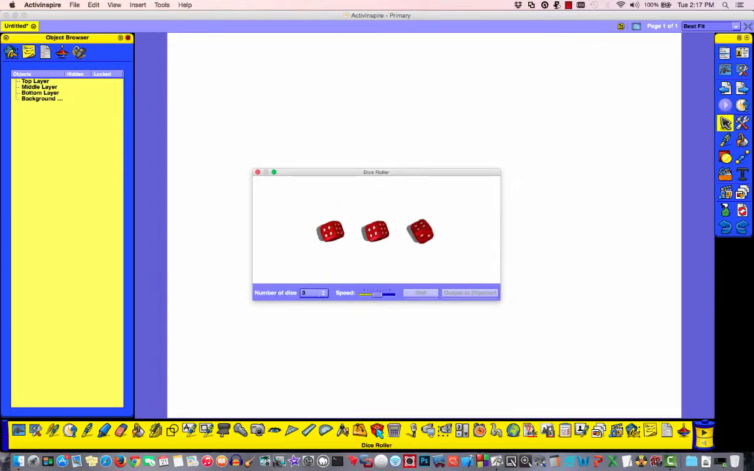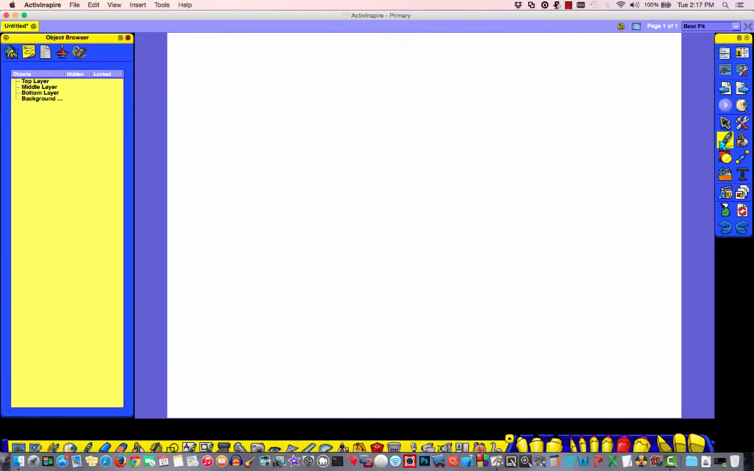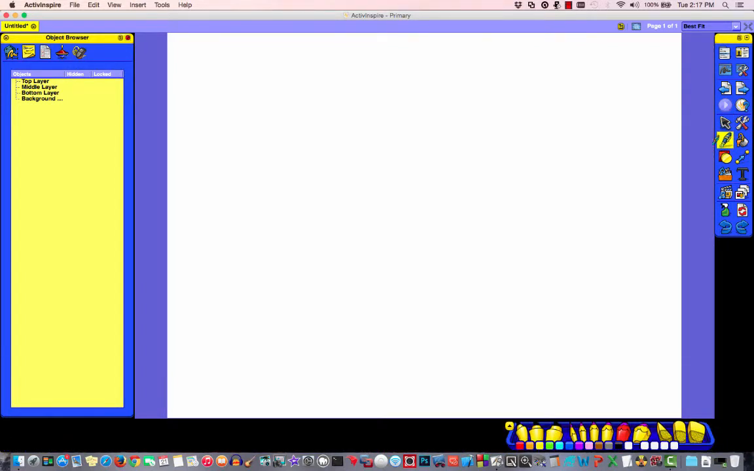This dice roller could be useful if you want to change the number of dice and roll and have a random output. I'll close this out and we'll move down to the pen tool. So the pen tool is how we're going to annotate inside of ActivInspire.